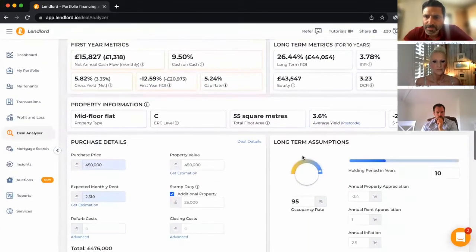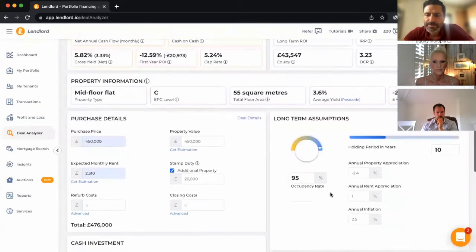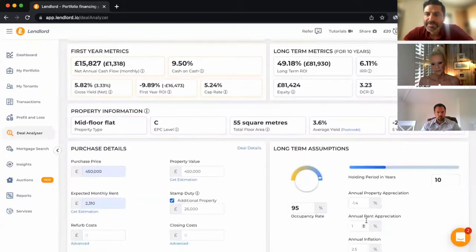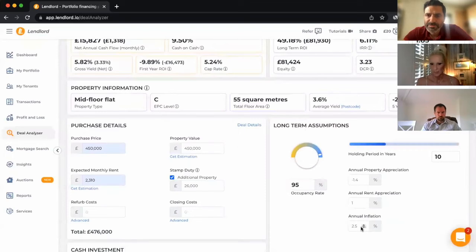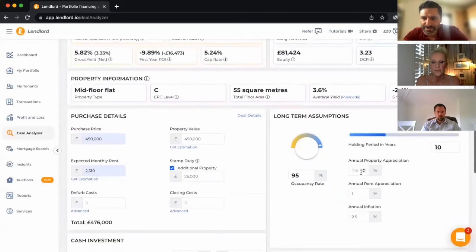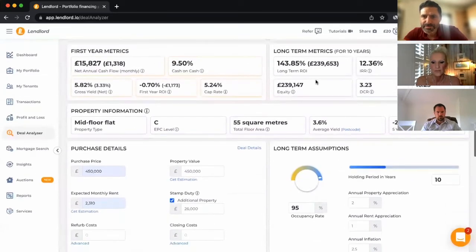And then in this section, the long-term assumptions, you can define four things: the occupancy rate, property appreciation over the years, which we take from the postcode automatically, but you can change this based on your thoughts or data, rental appreciation and annual inflation. So let's take a look at this deal. Let's take it even to 2% here. Okay. So in this scenario, this is my return after 10 years.